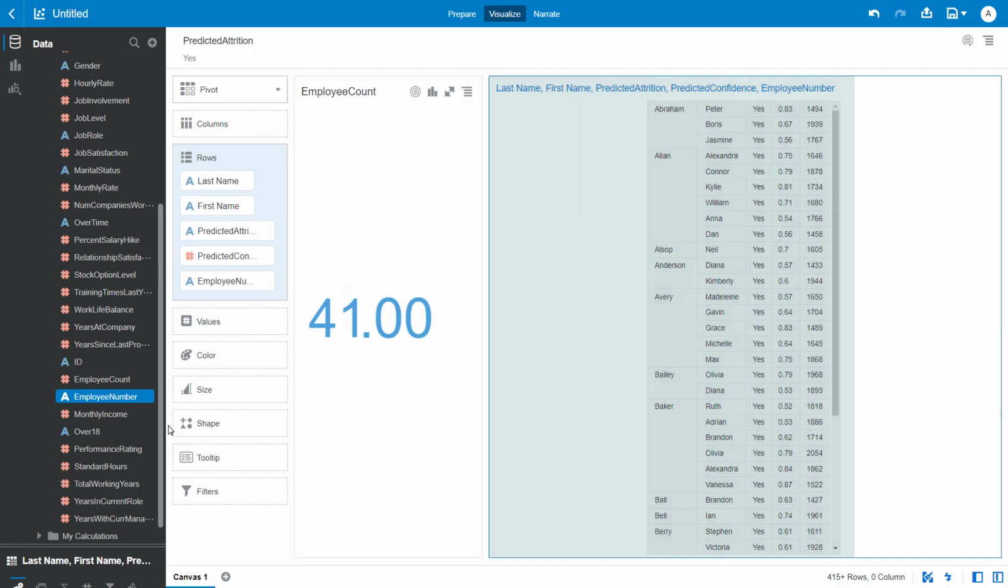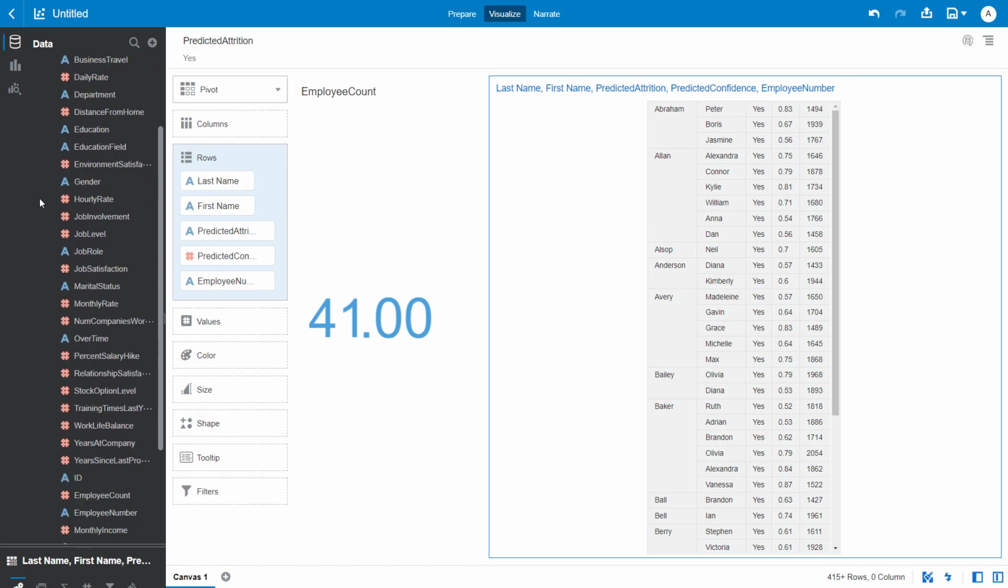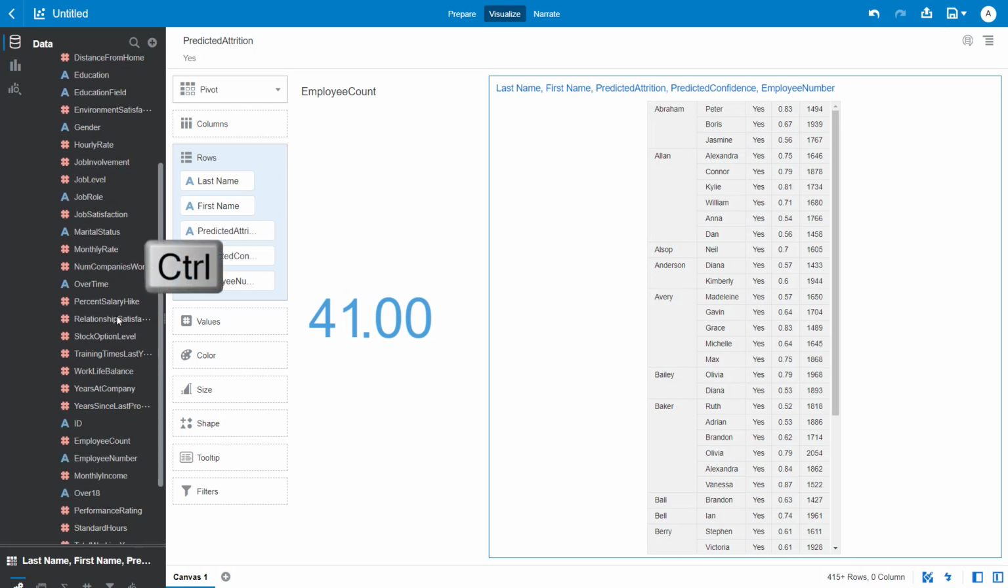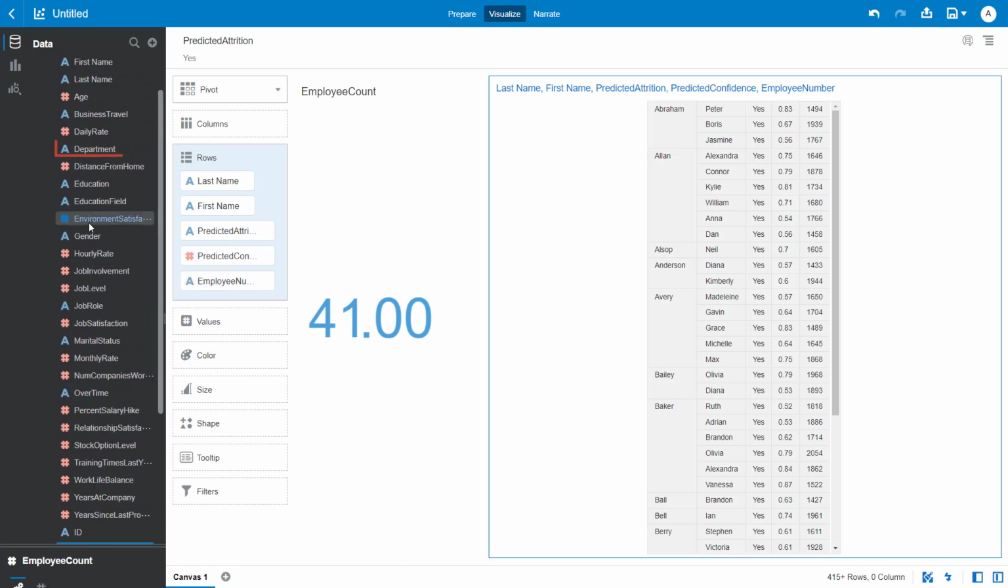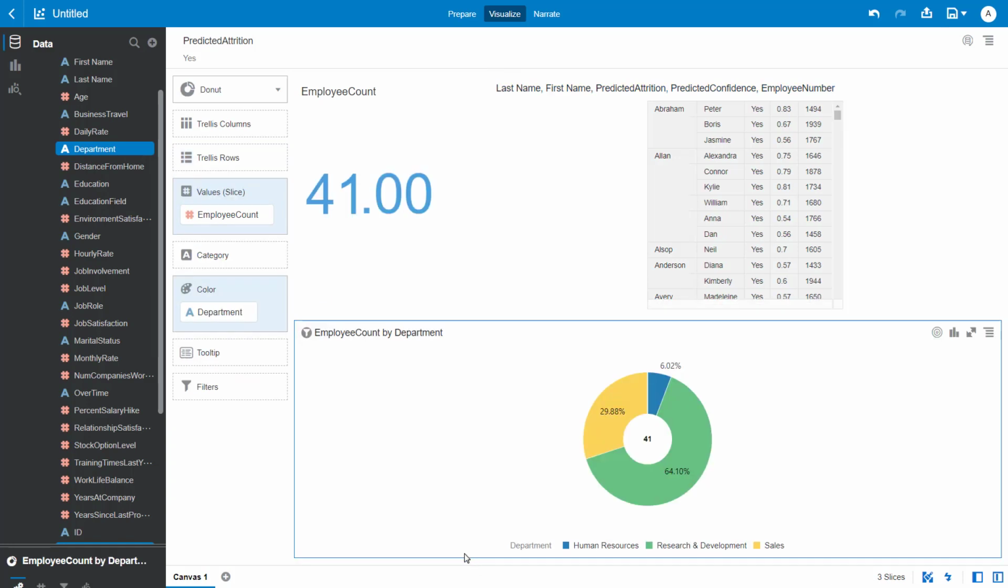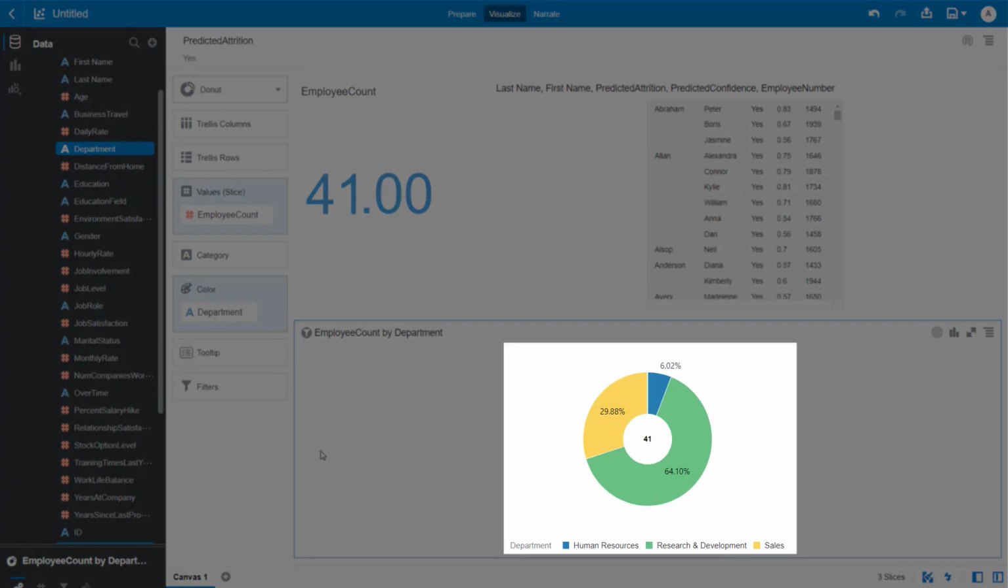So far, so good. He wants to see which departments are likely to experience the most employee attrition, so he uses the Control key to select the employee count and department data elements and drags them to the canvas to create a new visual. It looks like the organization is losing the most employees from the R&D department at about 64%.